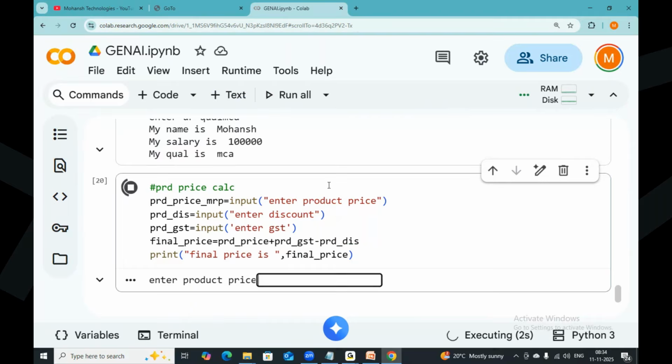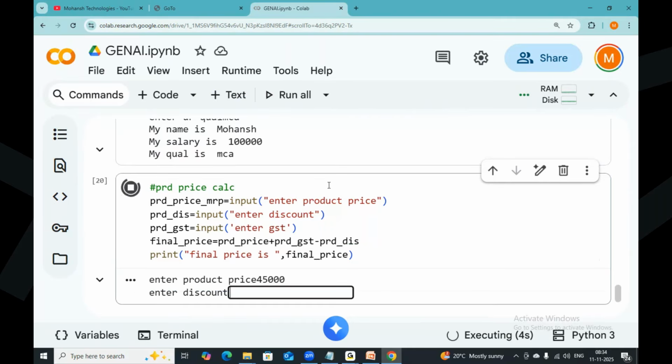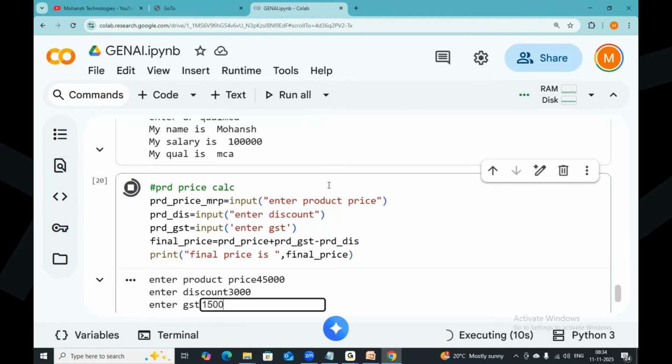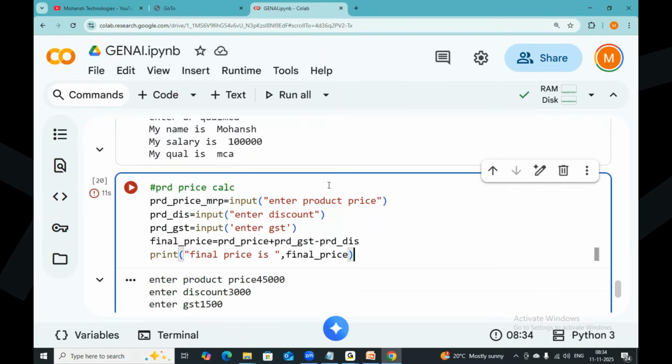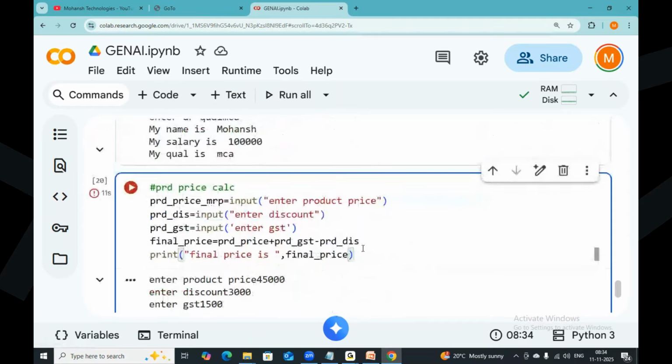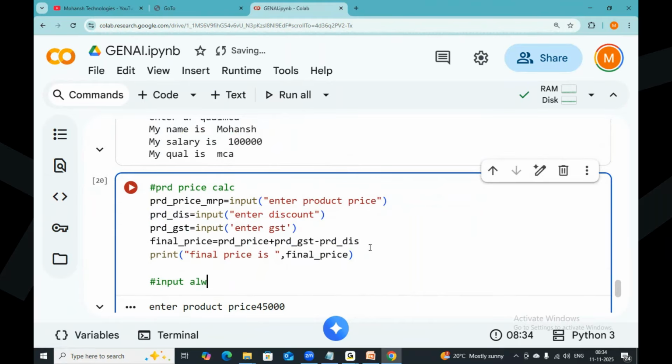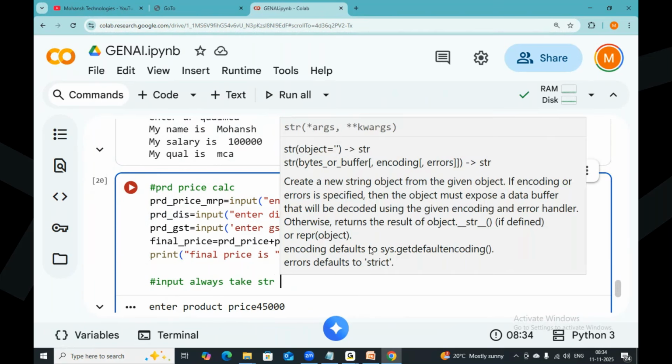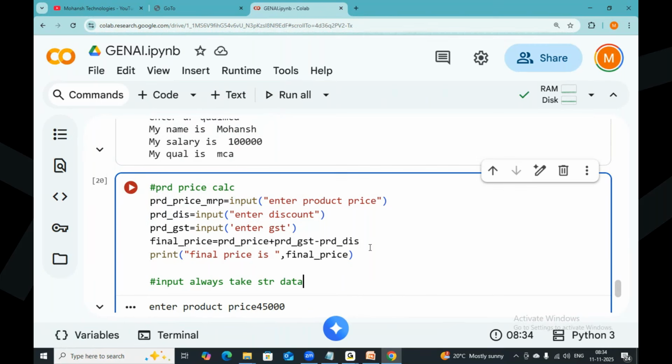Product price 45,000, discount 3,000, GST 1,500. But I got an error. What the problem is? Remember, input always takes string kind of data. Input always takes string data, string data type.